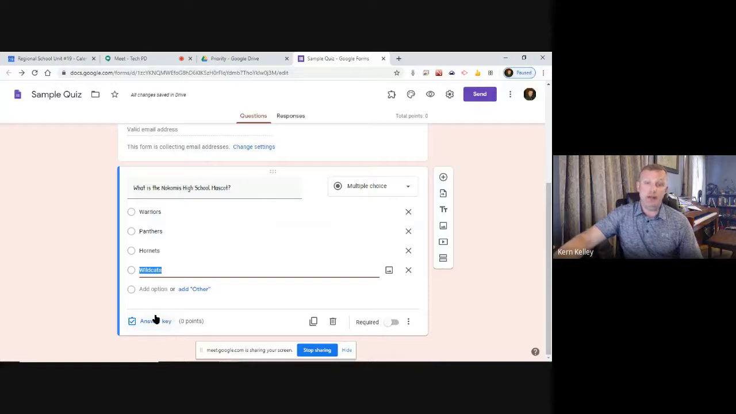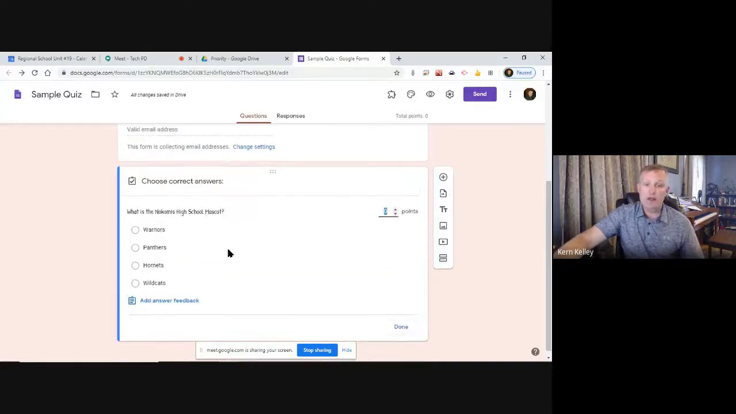Here's my answer key. So what's the right answer? I'm going to click on answer key. I'm going to come in here and choose that. Okay, so they have to choose that one. And how many points are they going to get? They're actually going to get 20 points if they get this one right.